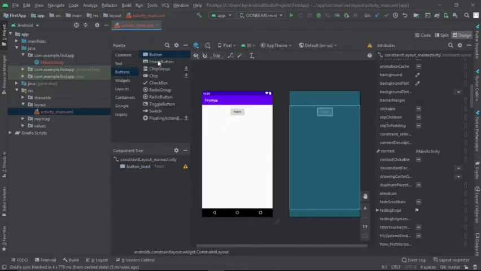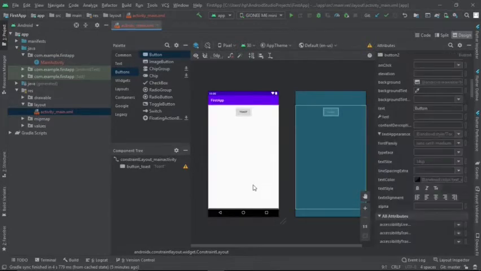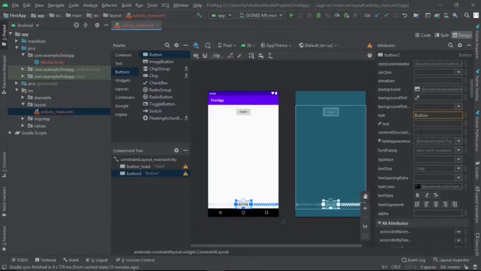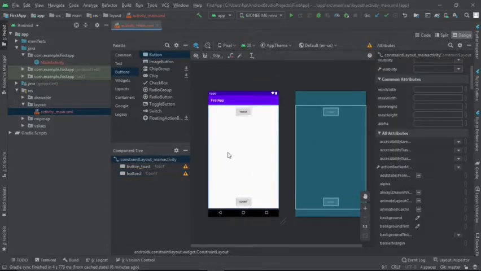So we add the second button. We want it to be at the bottom of the screen, so we constrain it to the bottom of the parent, constrain the right and constrain the left. Now we change the label to Count and press enter. Let's go ahead and set the bottom margin to 16 dp also. So we have added two buttons.